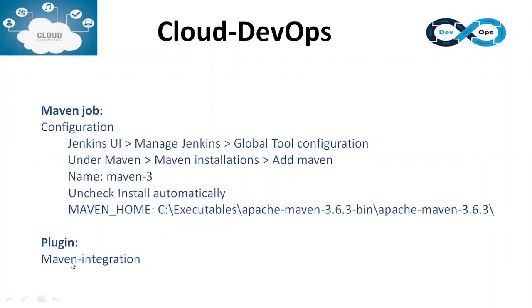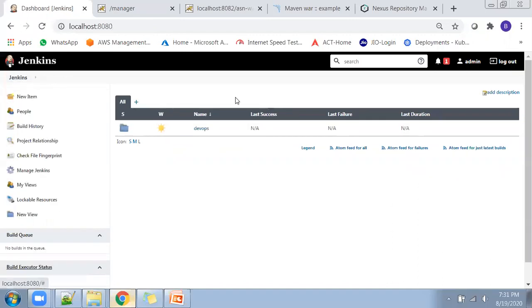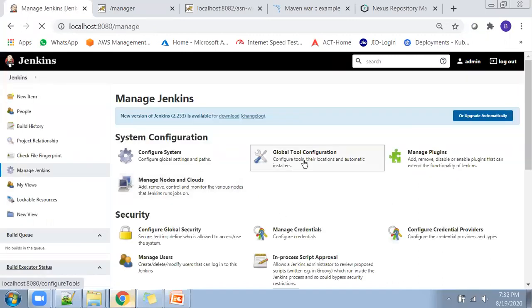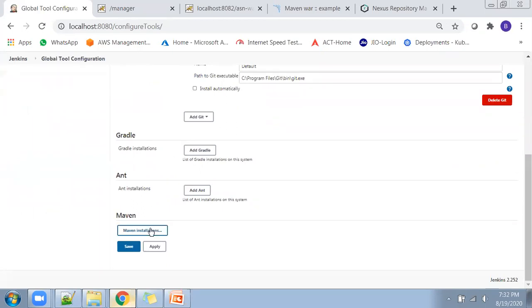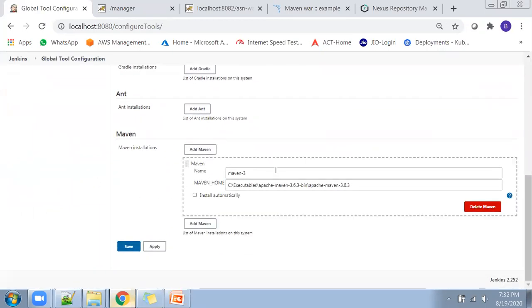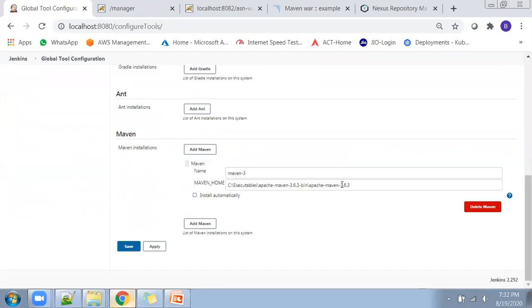And the second step is installing the Maven integration plugin. Let me show you how we can do these two things. I'm opening the Jenkins main page. I click on Manage Jenkins. I will go to Global Tool Configuration and scroll down completely and click on Maven installations. So this is the section I was talking about. When you initially open it, Install automatically was checked, but I don't want this, and I will provide my local path of Maven, and you don't need to include the bin. You can simply name it Maven-3 and click on Save.